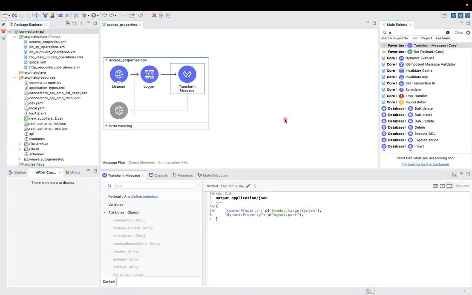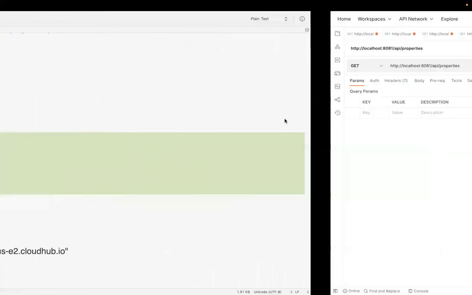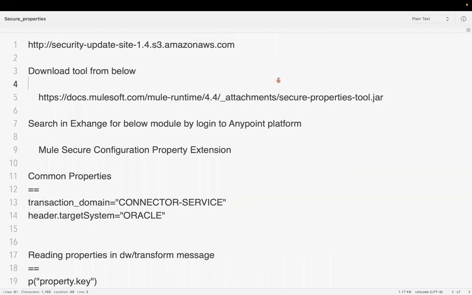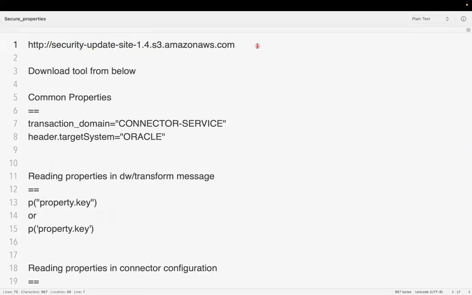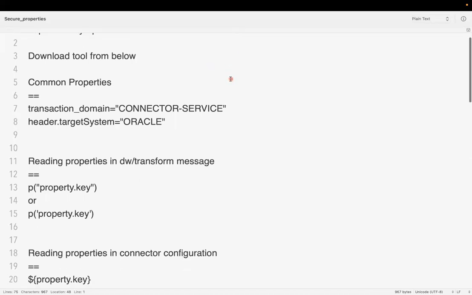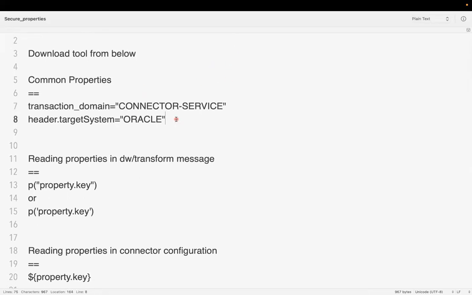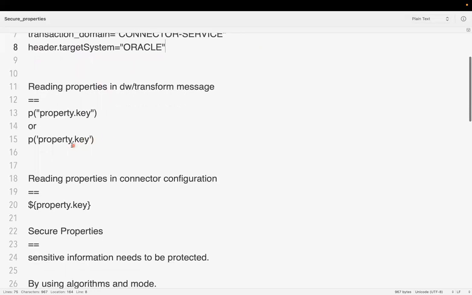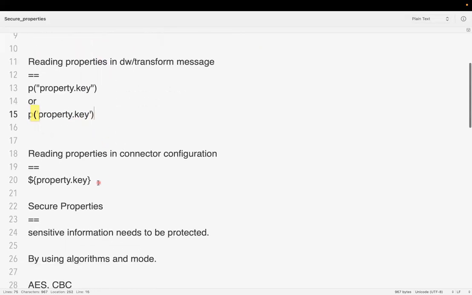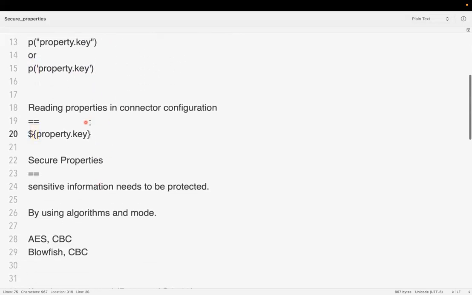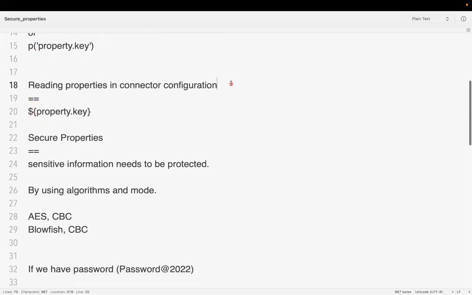Now we will see secure properties. You can go to this URL and you can download the secure properties too. So we have seen common properties here and also reading the properties in connector configuration and loggers.